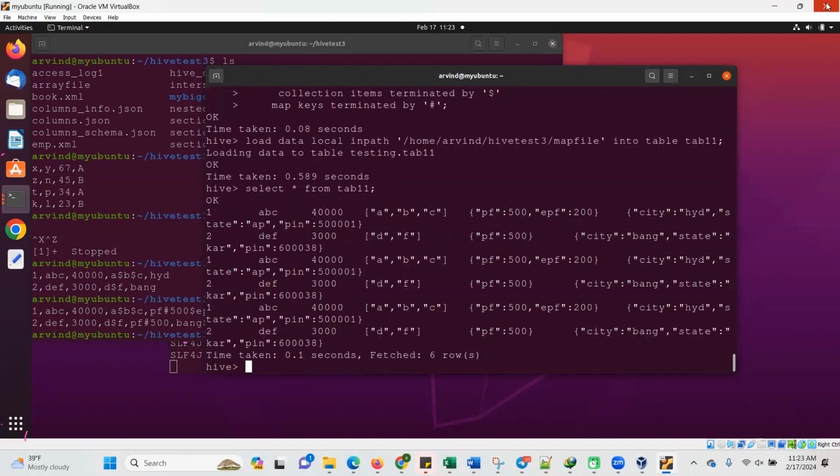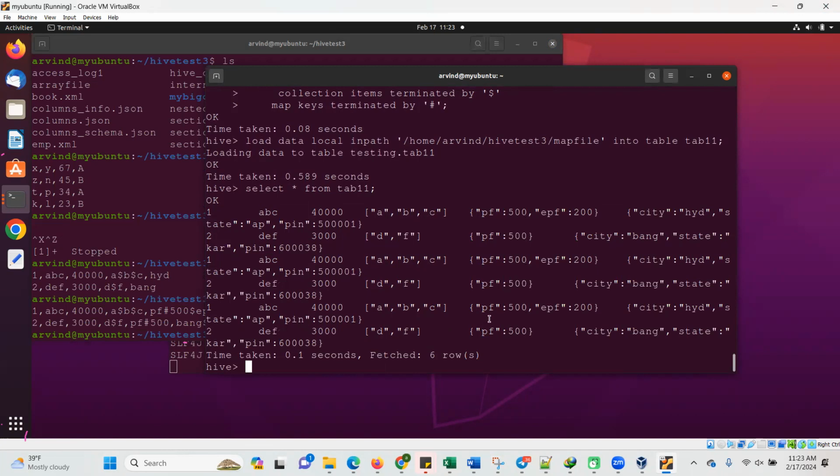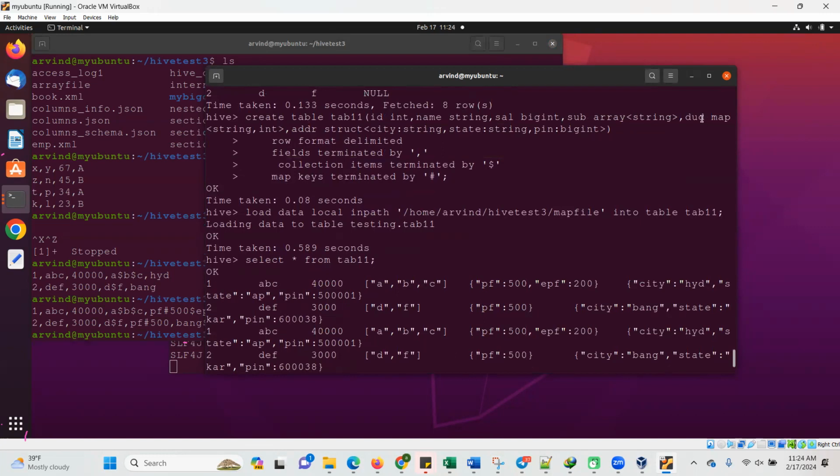So let's select from tab 11. So I'm getting all the data. Okay. So here is the case, right? Because you are getting 2 times 1, 2, 2 times 1, 2, because this is mapping as the data is there. Okay. So the data is okay. So if I want to get all individual fields, I say ID, I want to get name, I want to get the array column. Array column name is sub. You can see here the array column name is sub, and DUD is a map column, and the struct column is ADDR.